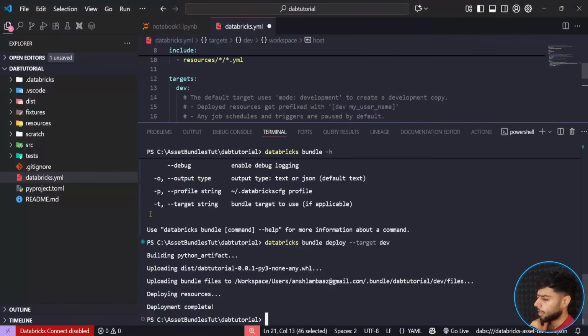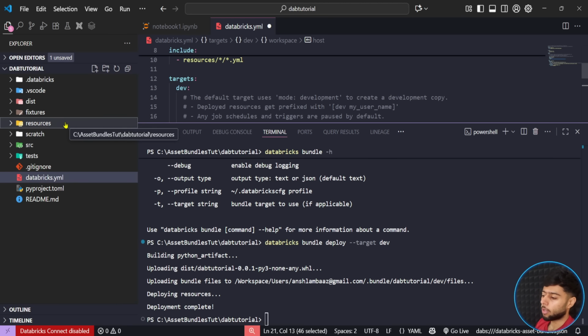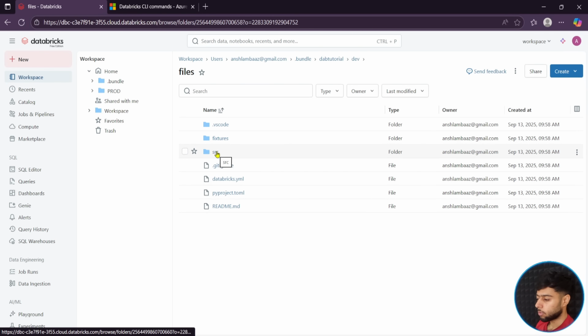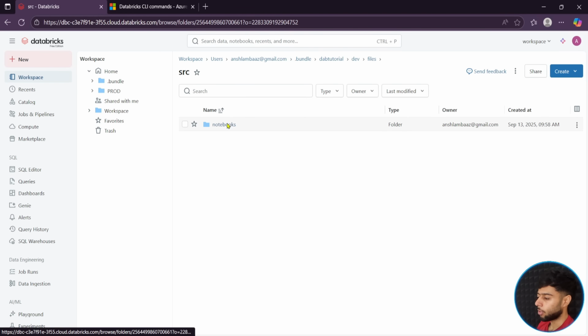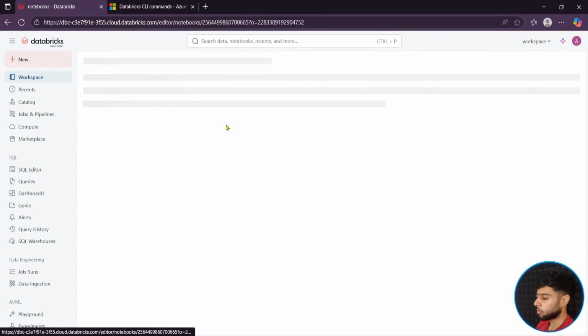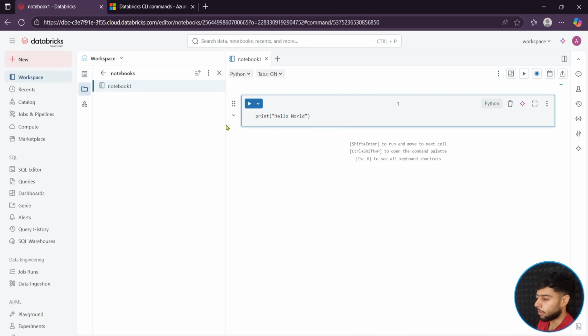Now you can ask why we do not have this resources folder, like why it is not deployed. Because this folder is empty. And obviously if you want to deploy things, you need to put something inside the folder. That is why it is empty. So we have source. If I open this, I will see my notebooks folder and notebook one. If I open this notebook, I will see the exact code that I have written.